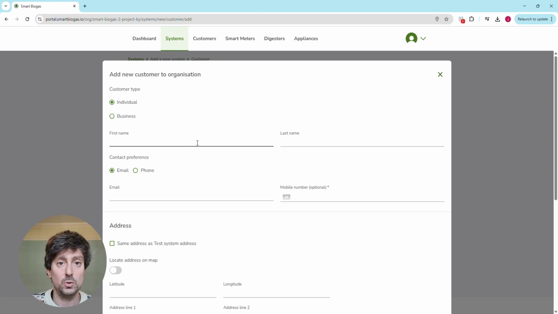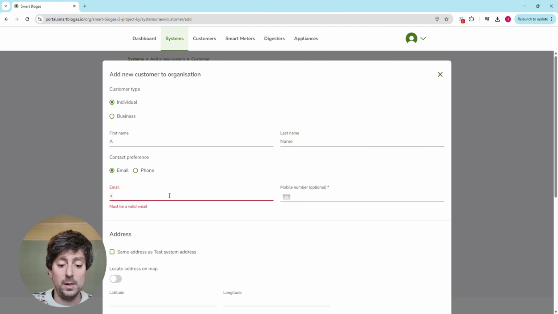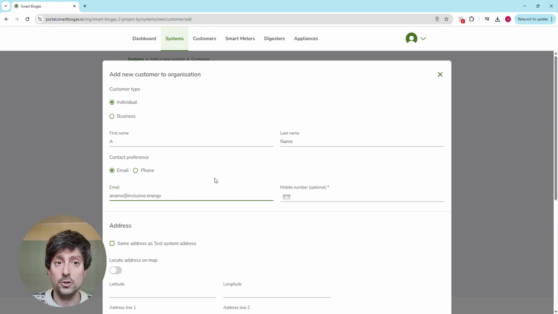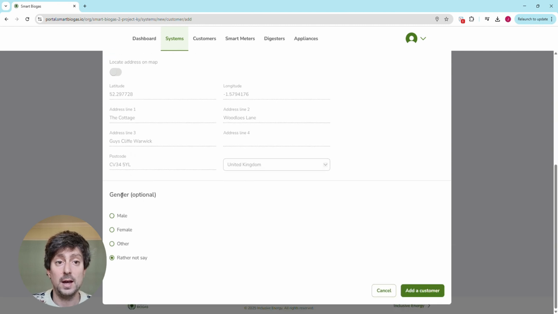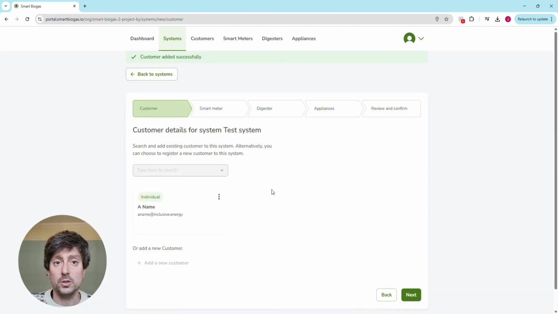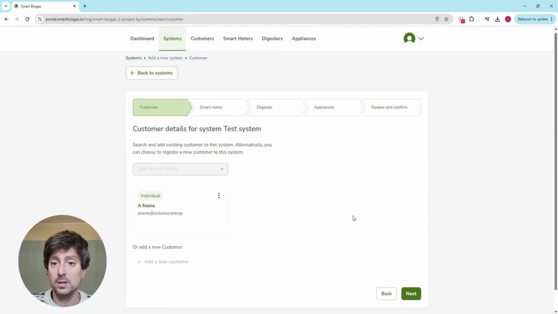We can go through this quite quickly. So it's going to ask you for the name and an email address, and you can input your contact preference. So either you can give a phone number or an email address, or you can give both. And it asks you for an address. Here, we're going to say this is the same as the system address, and you can select a gender if that is something that is interesting. So we have registered this new customer.